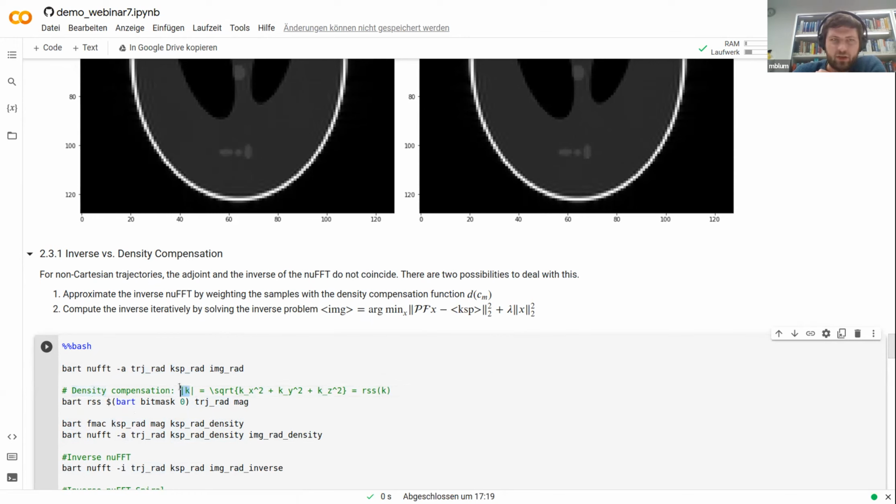So it's basically the trajectory up to scaling. It's the magnitude of the coordinates, which we can compute with the BART rss command, which computes the magnitude if we do the RSS over the X, Y, and Z components. So in the second step, we multiply the density compensation with the radial k-space, and then do an adjoint NUFFT that will give you this gridding solution in its radial density.